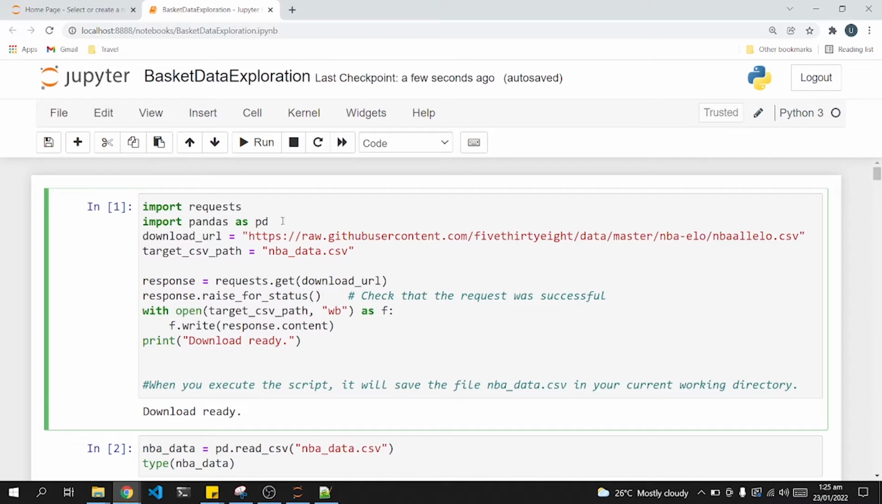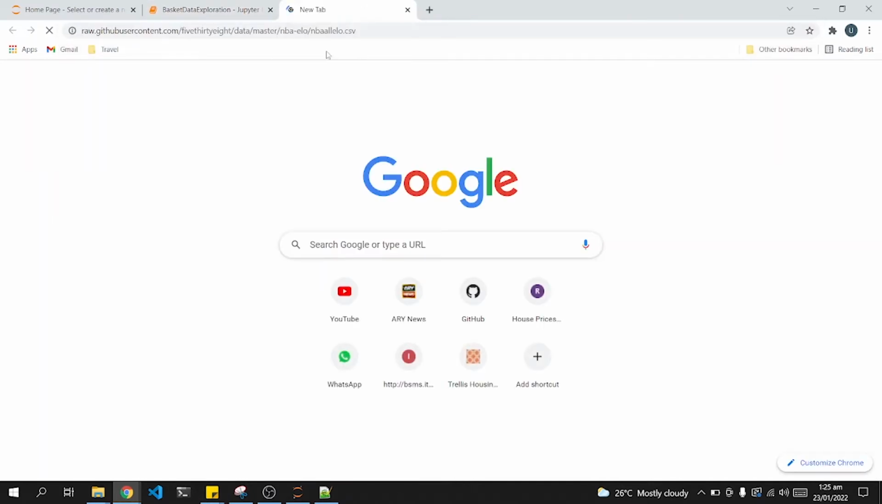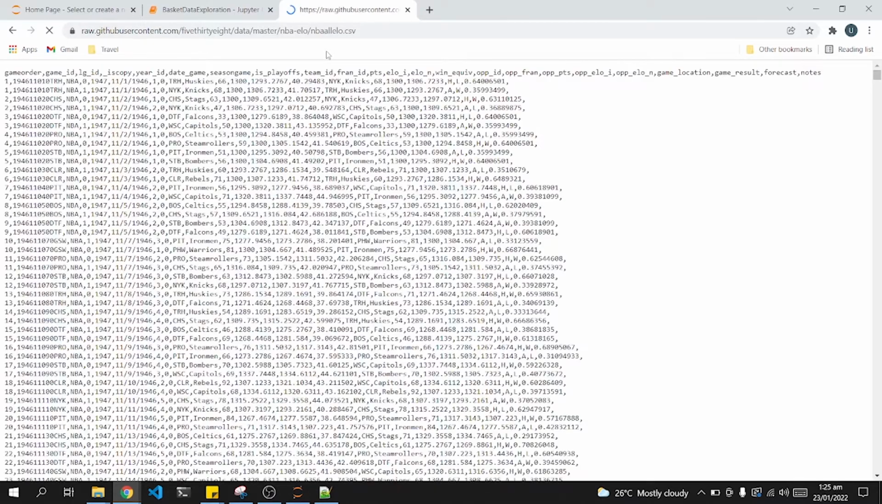To do that, I will import these libraries, which are requests and pandas. Then I'm providing a download URL from which I will get this data. If I open this URL, I will get a CSV file, and this CSV file I will be using for this video.